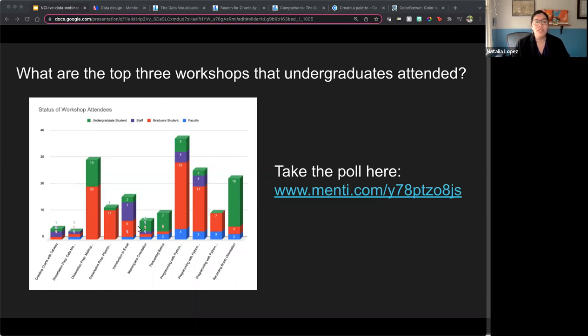But this is what we came up with before we started really thinking about our best design principles, right? And so what we're going to ask you is to take a look at this graph and think about this question. What are the top 3 workshops that undergraduates attended? So take a couple of seconds and take a look at it, and then go ahead and take this poll, and Claire will send this link.